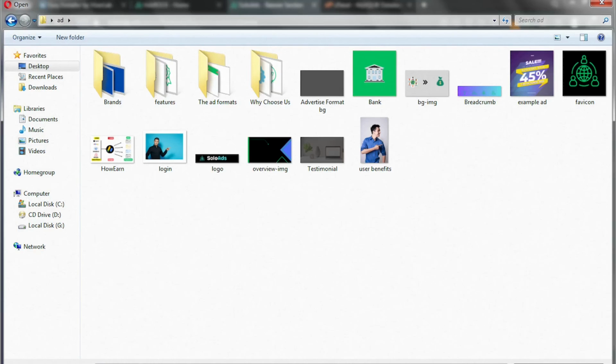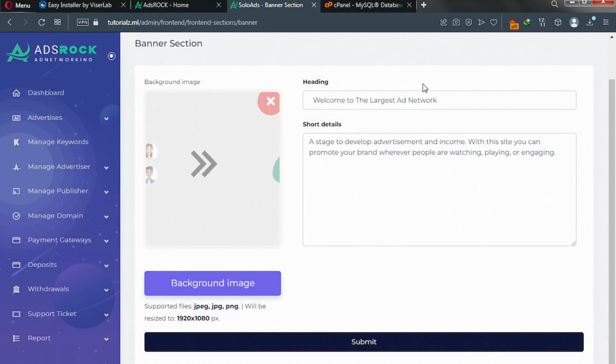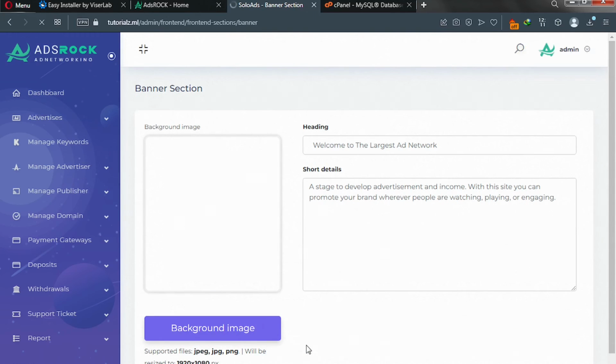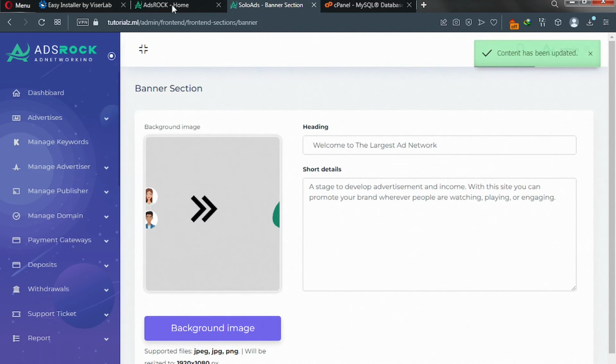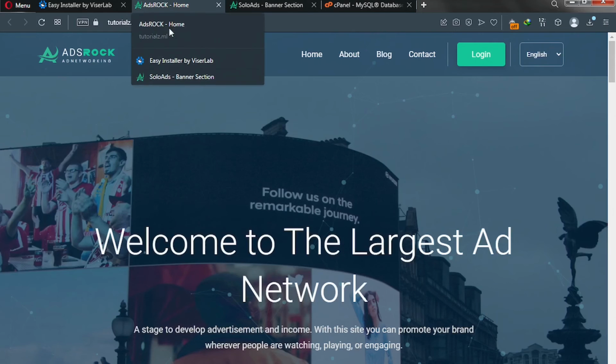These images are in the description of this video. Go ahead and use them. So this is the image we're going to upload, which is BG image, and then we click on submit. Also remember to change this text, but I'm not going to change that, so let's click on submit. We are done. Next, scroll down.